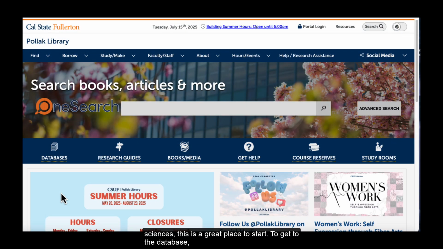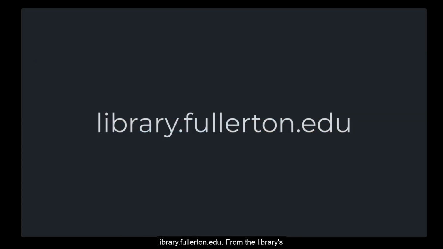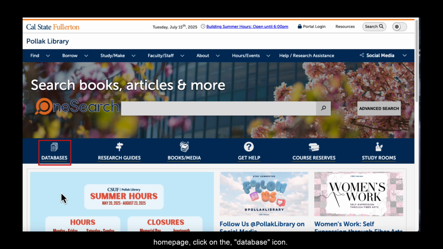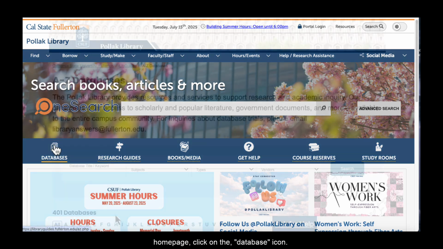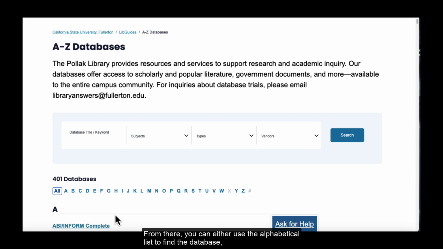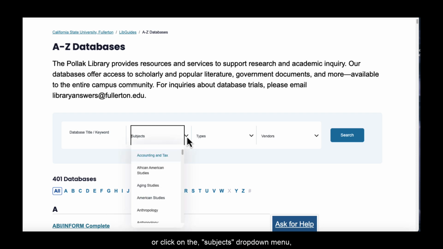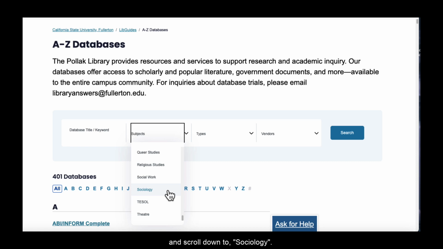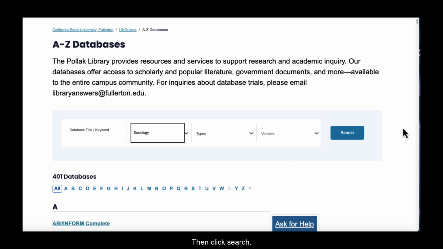To get to the database, first go to the library's homepage. You can do this by visiting library.fullerton.edu. From the library's homepage, click on the Databases icon. From there, you can either use the alphabetical list to find the database or click on the Subjects drop-down menu and scroll down to Sociology. Then click Search.